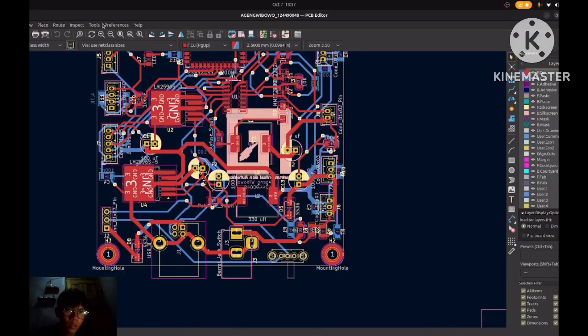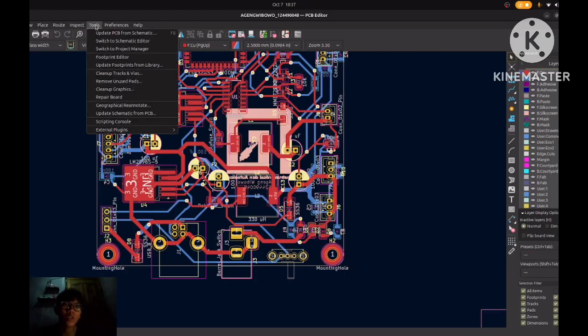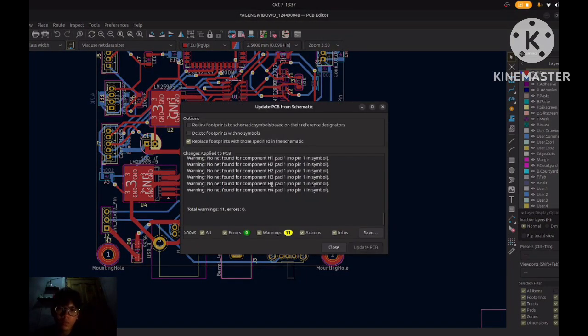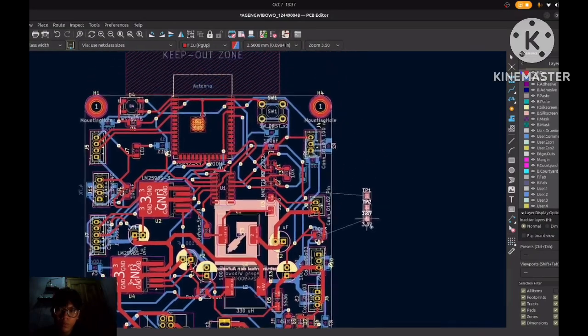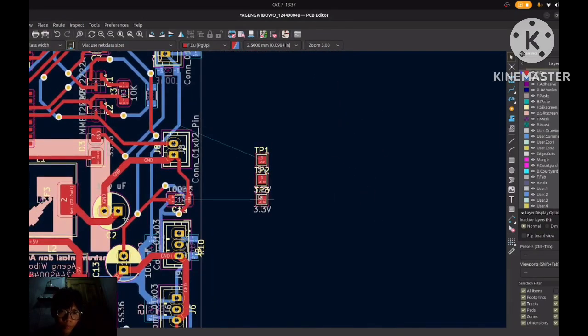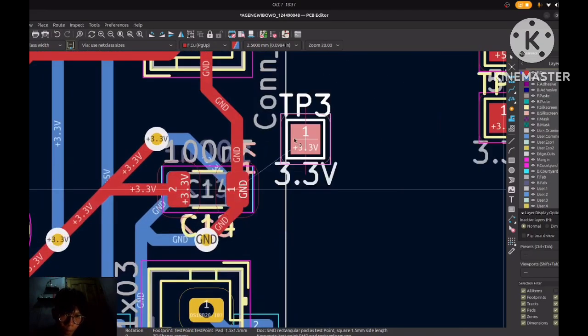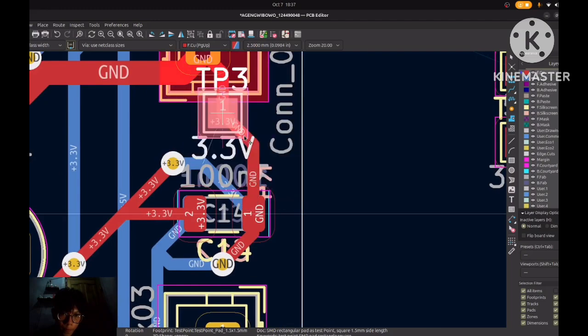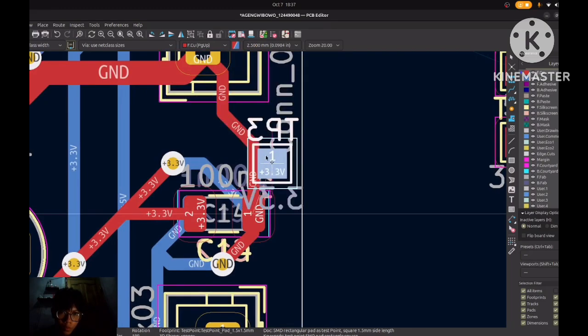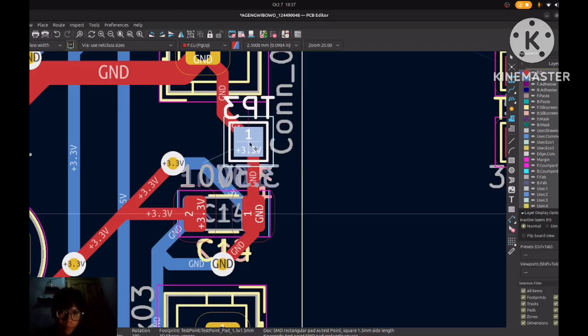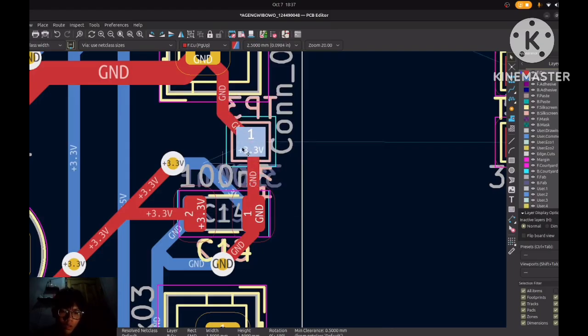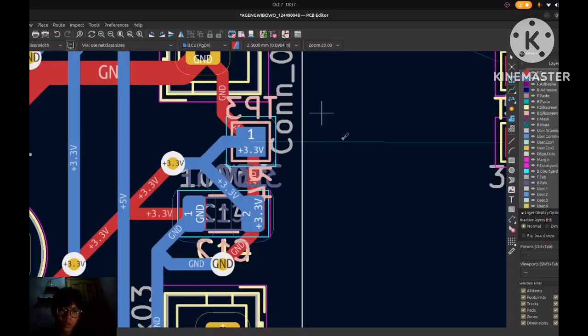and you click tools, update PCB from schematic.